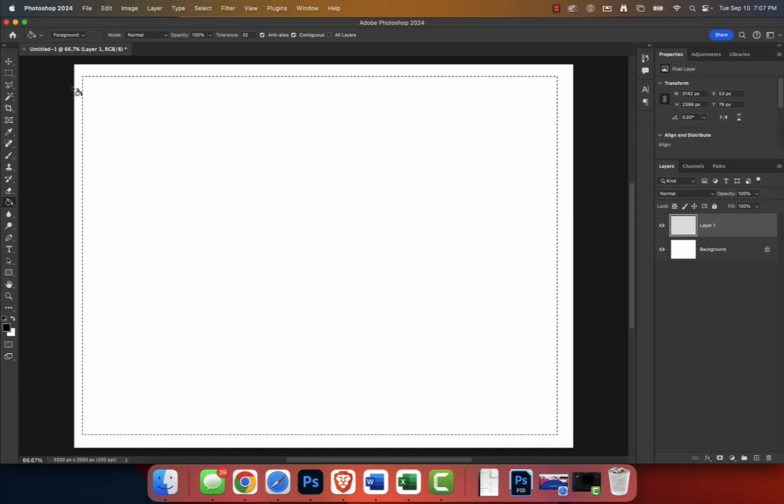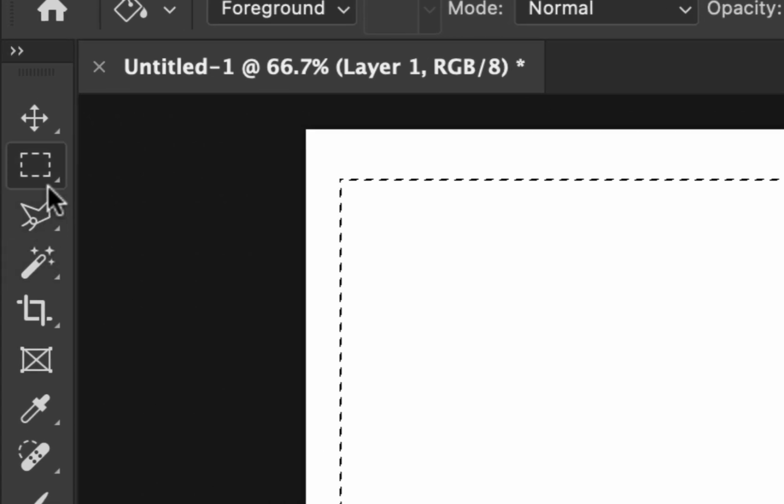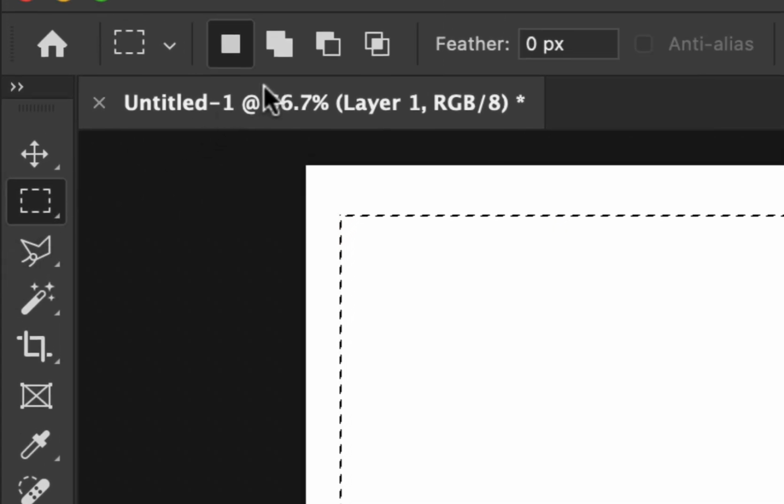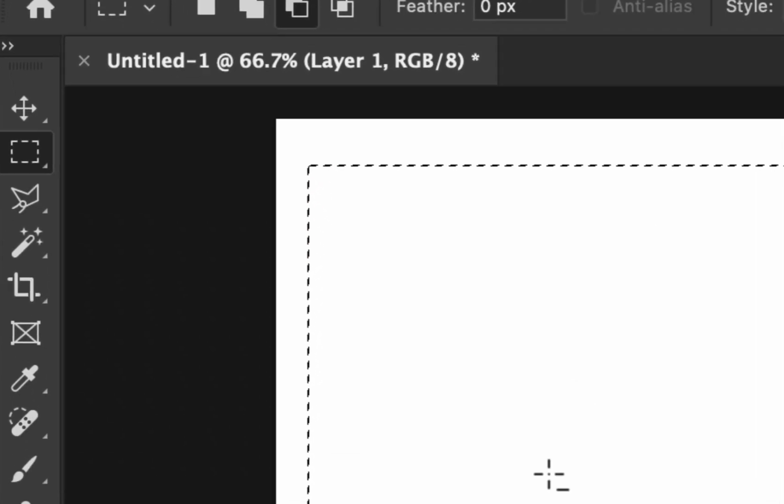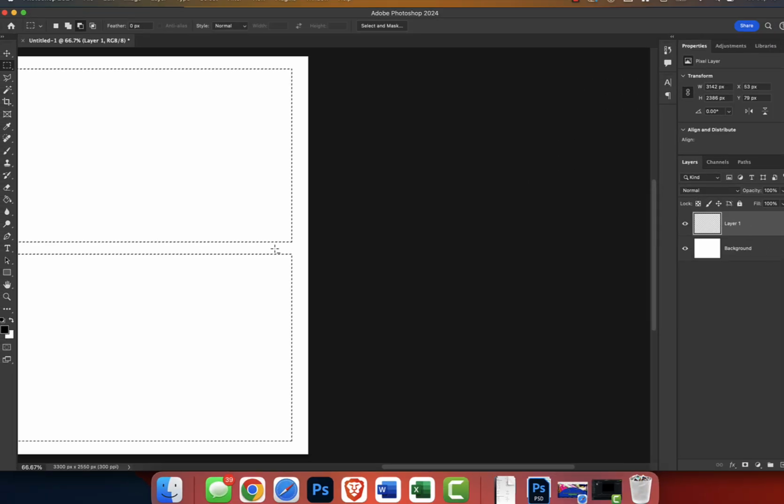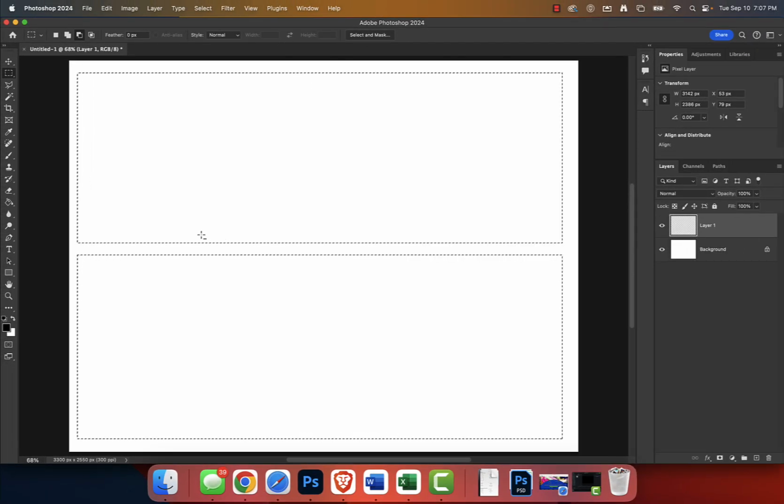Instead, what we're going to do is carve out a few of these lines. So I'm going to return to the rectangular marquee. Now we're going to do subtract. And I'm going to look on the left side about halfway down, and we're going to sort of cut right across. That looks good. And I'm going to press Command 0.